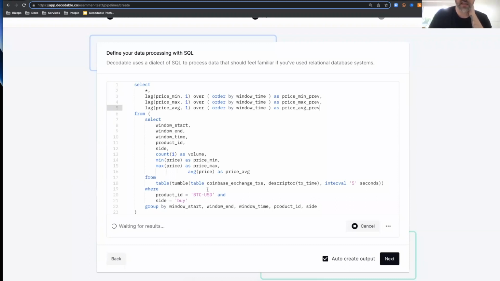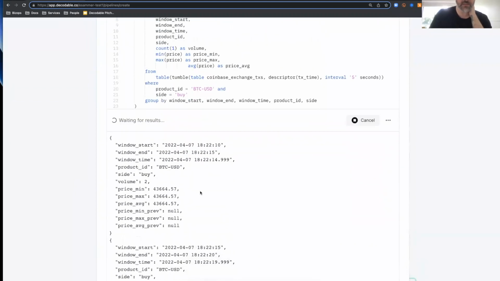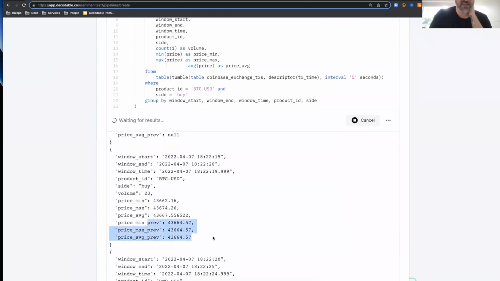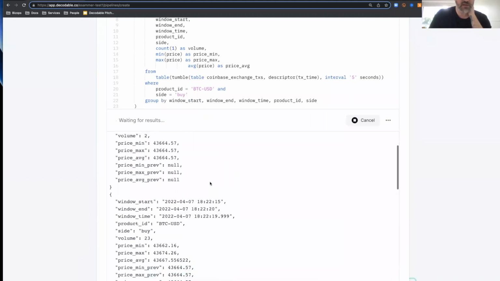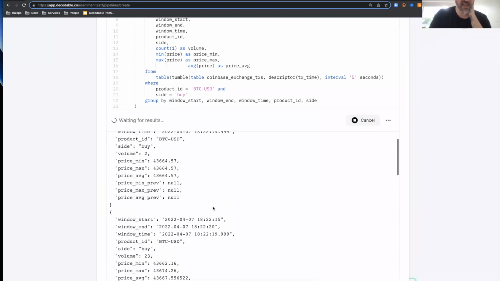So in just a second, remember that this is a 5-second windowed function, so that's why it's going to take us a little bit of time. So again, we have all the same data that we had last time, plus we have nulls for our first record, which is expected. And then here you can see in the second record, let's just double check that this is right. So 4366457, 4366457. So all 3 of these min, max, average are the same.